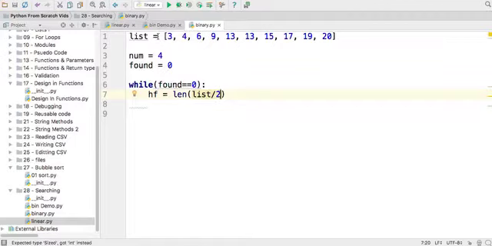Where does it look? That is going to cause problems. The number in the square brackets in a list must be an integer. So we'll make sure this is an integer. How? As always, our old friend, casting. There we go. So now half is guaranteed to be an integer.